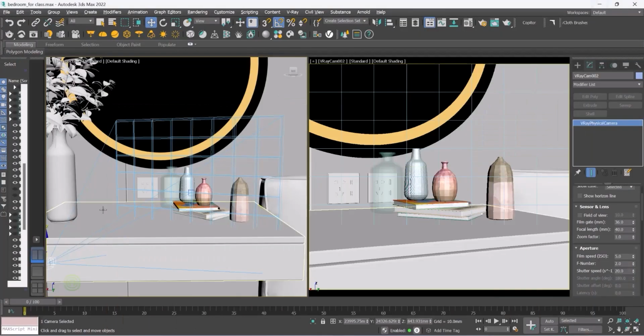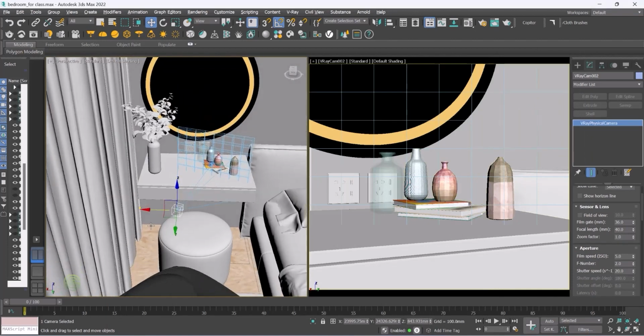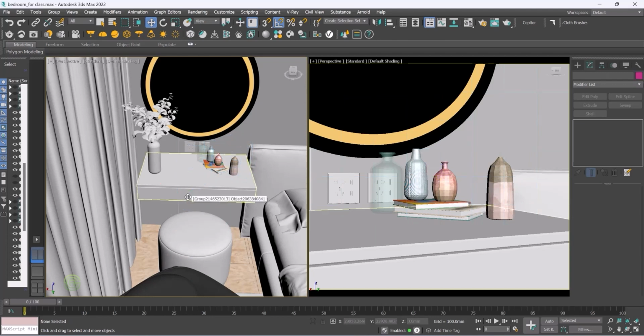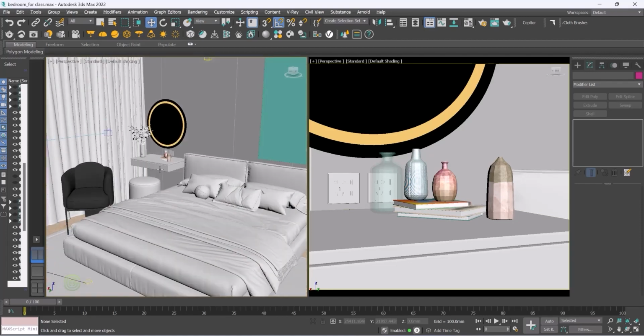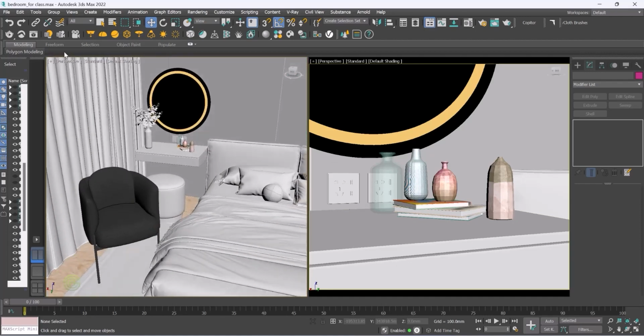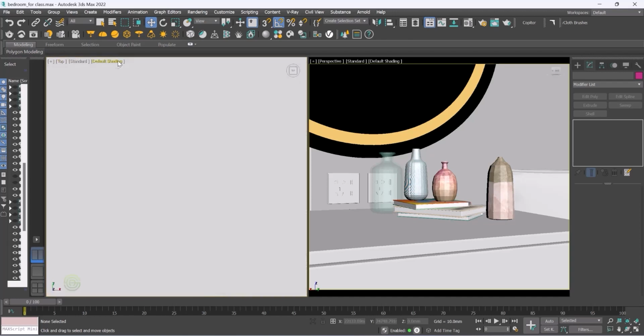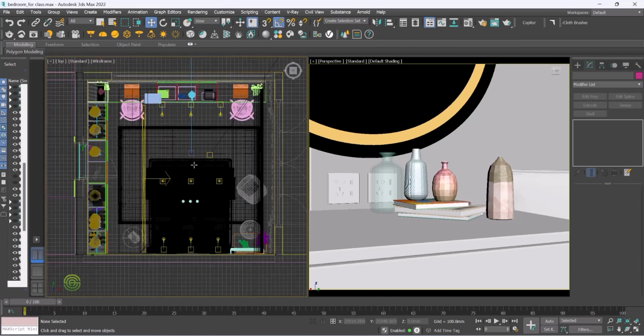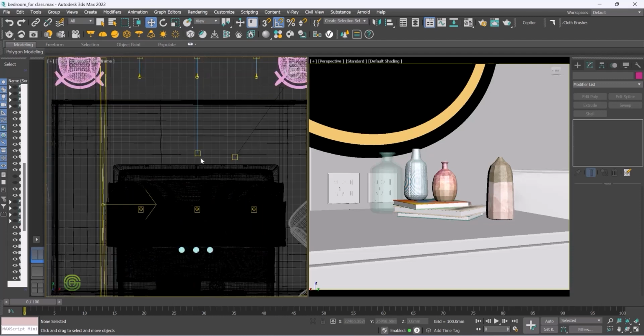So let's remove these things. So now just delete this camera and add a new camera. Just go to a top view and change this to wireframe override. So we have to get overall view of the room from the center. So now let's place a camera on the center.